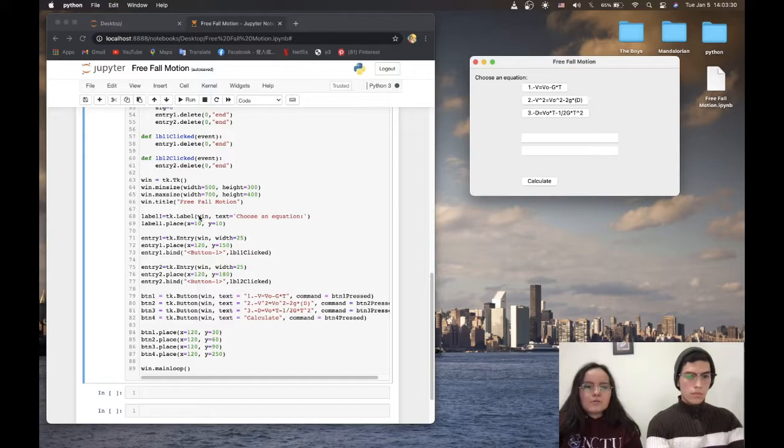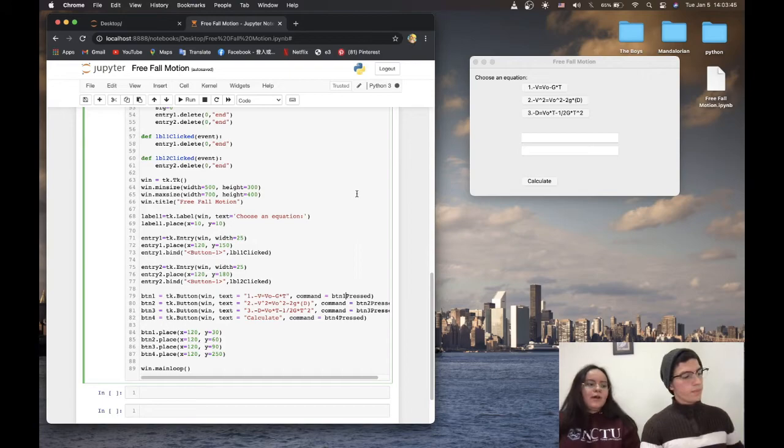And then to finish the window, we need to write win.mainloop, and that's it. And then my mate will explain more how we did each formula calculation.